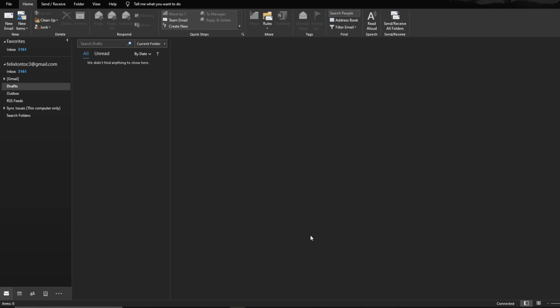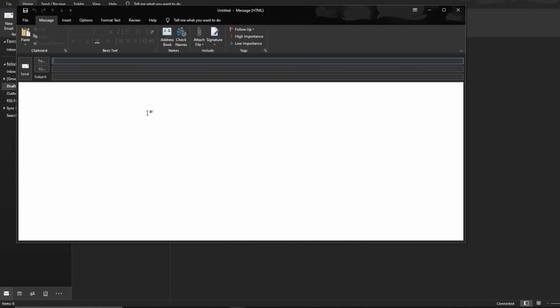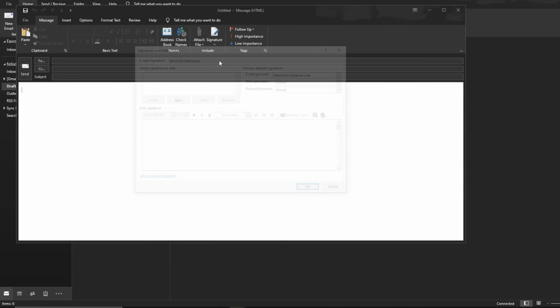Now let's begin. On the Outlook application, what you need to do is to click over to the top left of the screen and click on New Email. After that, click on this signature button here. After clicking signature, click on Signatures.